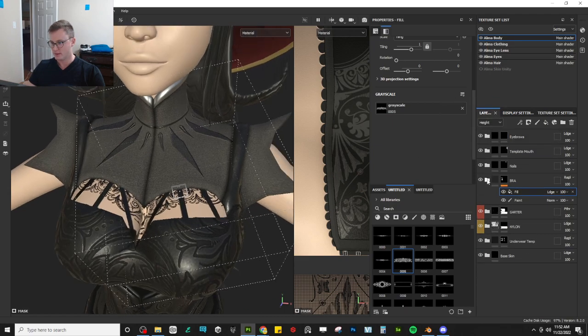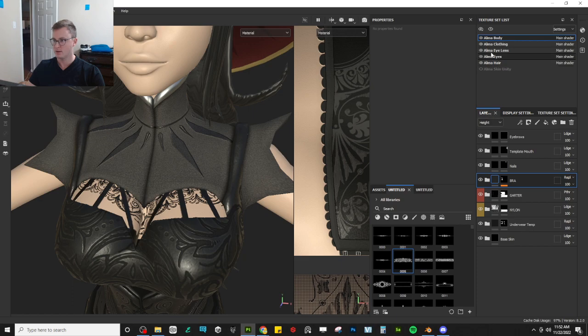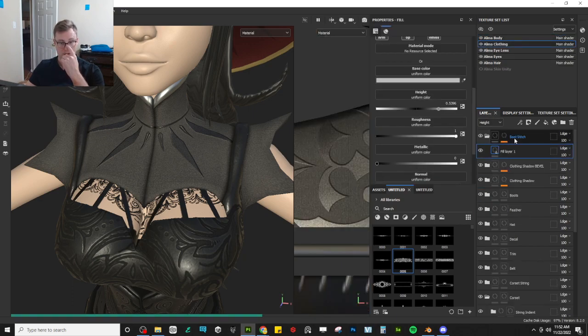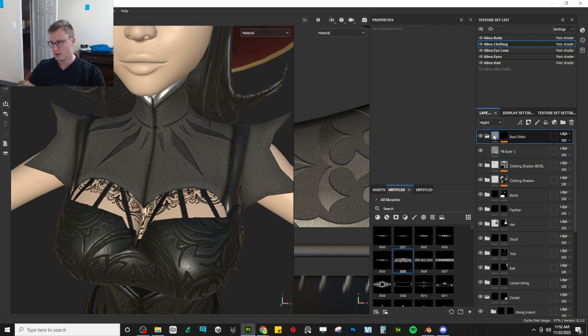All right, so let's go to the clothing. And then the shadow.